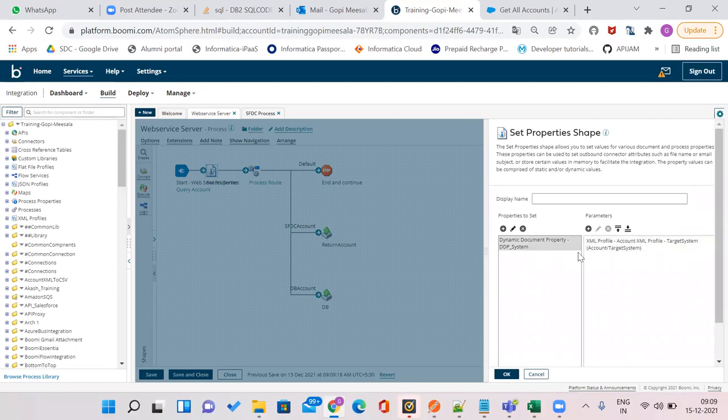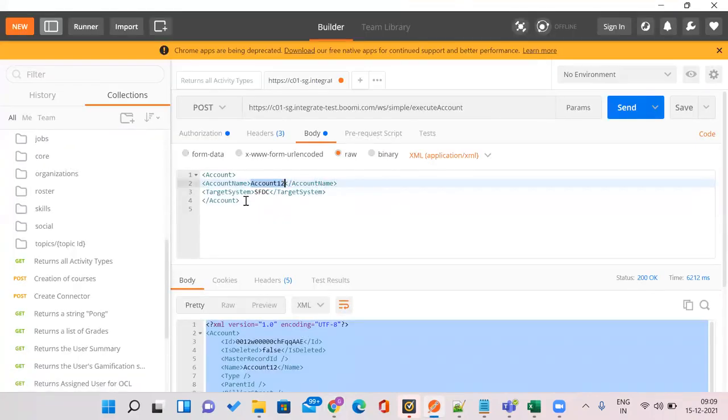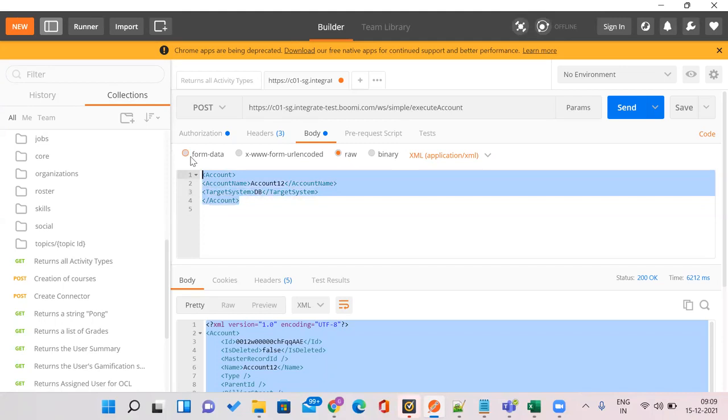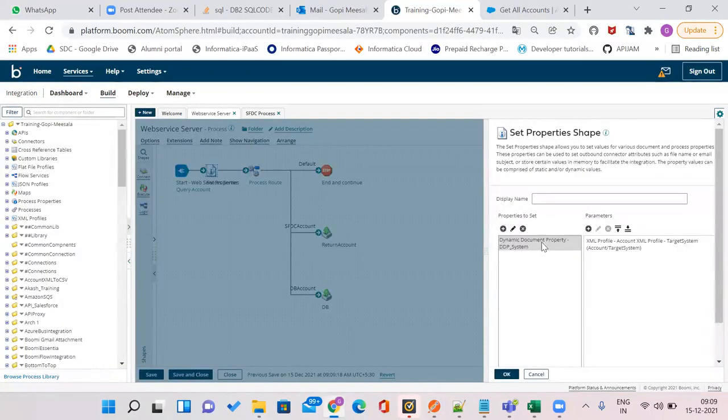So you know, right? Dynamic document property is nothing but, whenever the document changes dynamically. Suppose the document might change. Now it is SFDC. Tomorrow I'm going to pass DB. It means the document might be changing dynamically. So there is a dynamic document property. Whichever document is coming, it is going to take that property based on this.